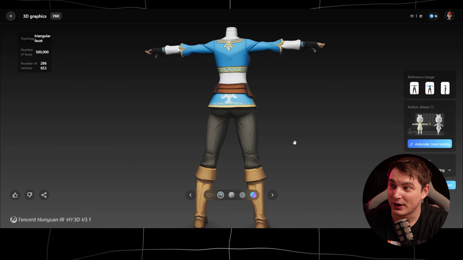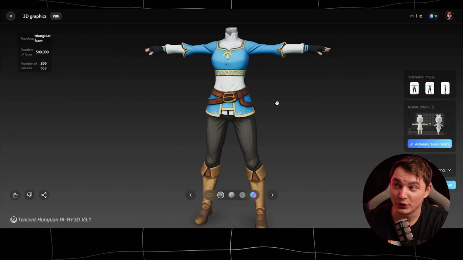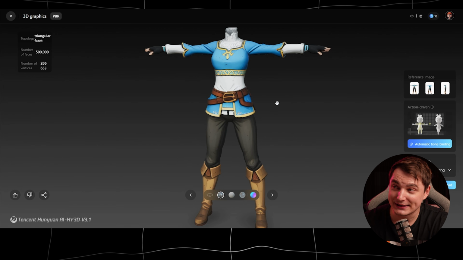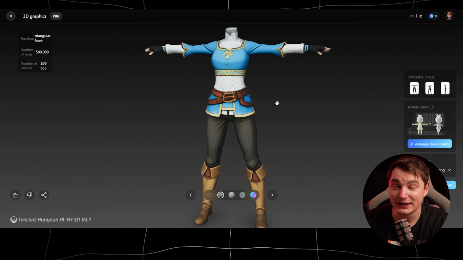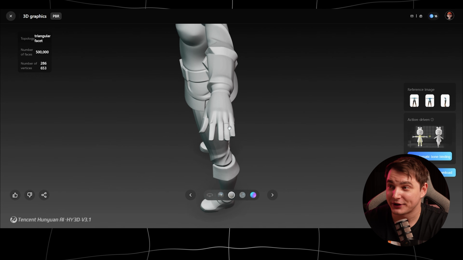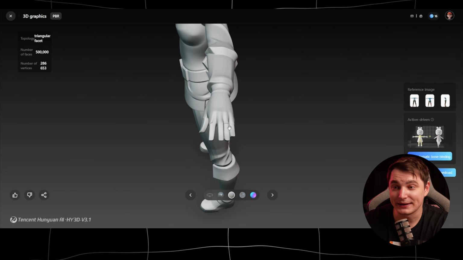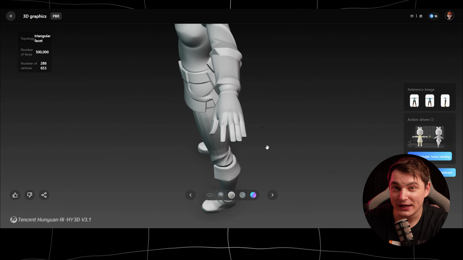So here's the body, and I like it. The reference has sort of anime textures, and you can see it actually created a really decent texture. You can see it here. As expected, the hands are a little bit problematic. You see the fingers are merged sort of. That's not okay. It will be difficult to rig, but we have a solution for it.